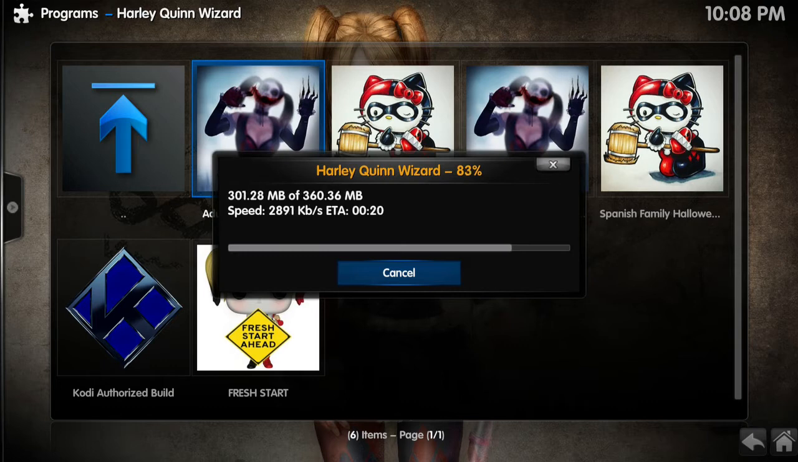When this completes, it'll go 0 to 100 download, and then 0 to 100 extraction. Extraction is when it's actually unzipping the zip file and putting the files onto the system. At that point, it'll give you an option to just hit OK, basically saying the download's complete and you need to perform a fresh start.